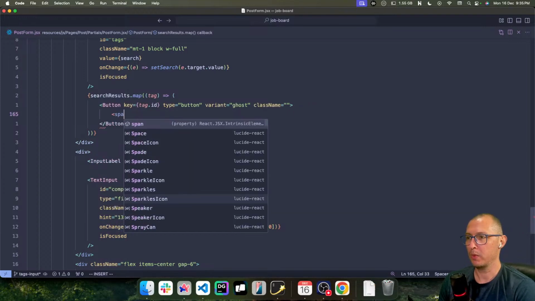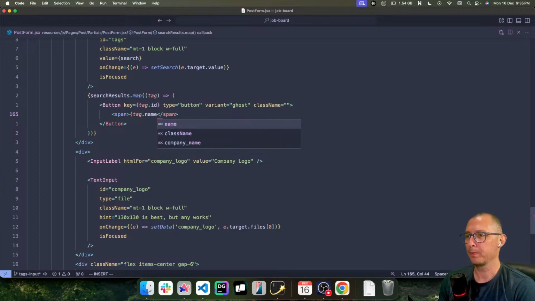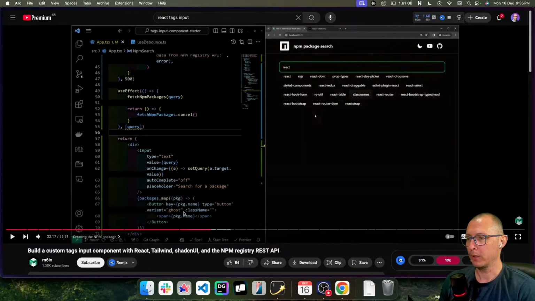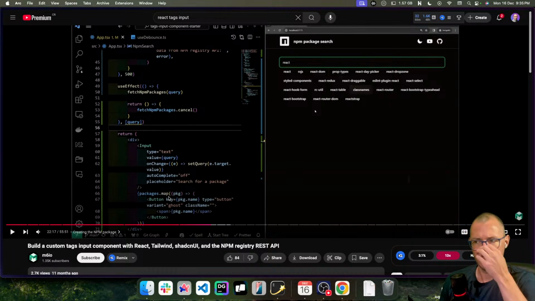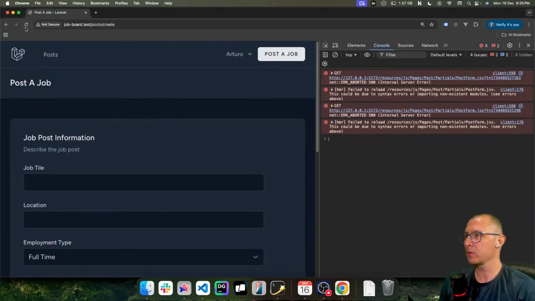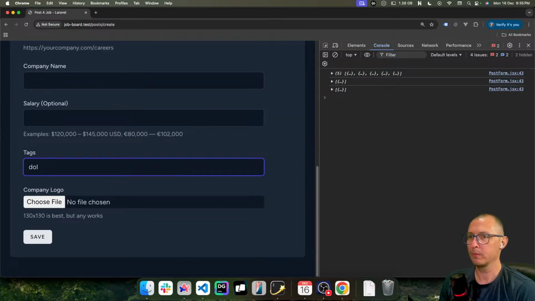And let's put a span here. And what we are going to display is the tag. My keyboard is not centered. That's the problem. Tag.name. Just putting it there. Okay. Let's see if we get the same results. Get down to tags and just do it. Not showing anything. Awesome.